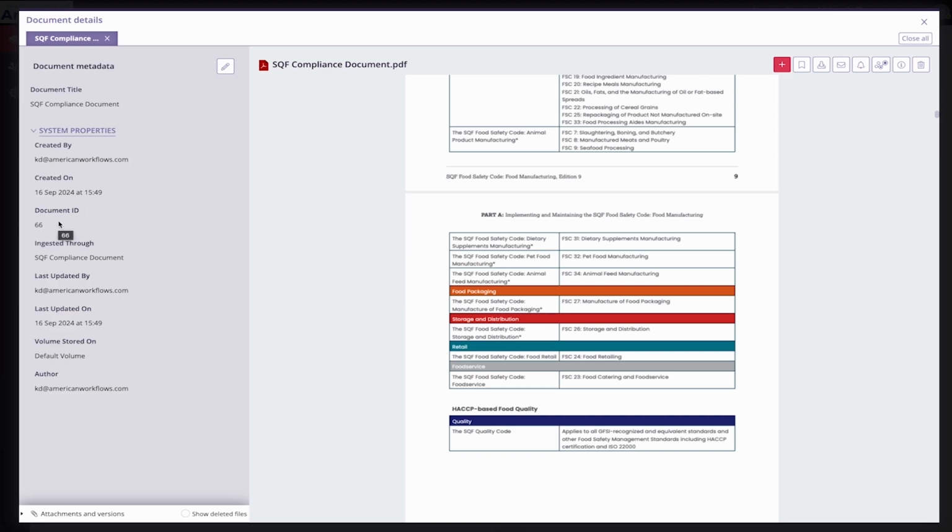We can also see the document ID and ingested through, which means it was ingested through that save profile, which on the right side we call a folder. So it was ingested through the escape compliance document folder. Again, last updated by this person, and you can see the last update and so on. You can also see the attachments and versions.